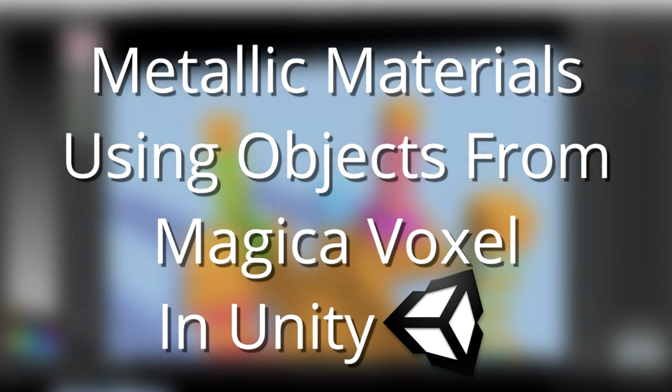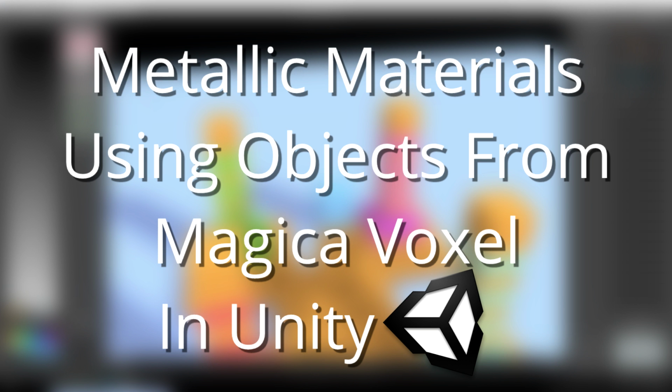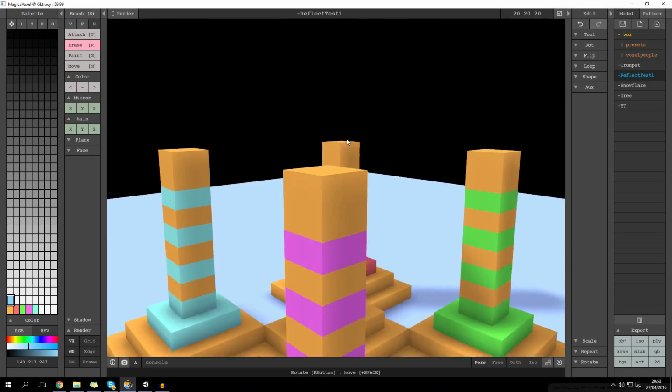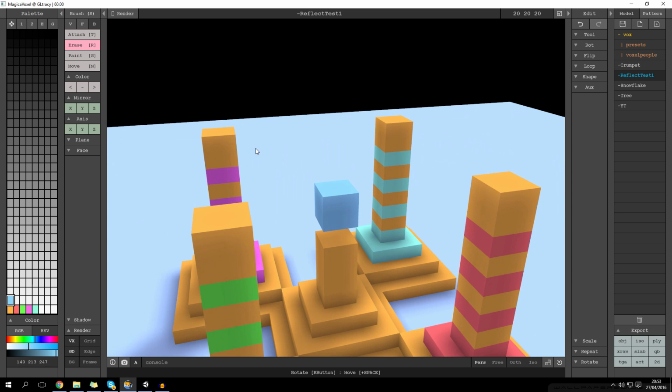Today I'm going to be showing you how to create metallic or reflective materials with objects from Magica Voxel in Unity, and that was quite a big mouthful. This is Magica Voxel here. We have this strange scene that I've created, and it's just to show off how different materials can have different properties in Unity.